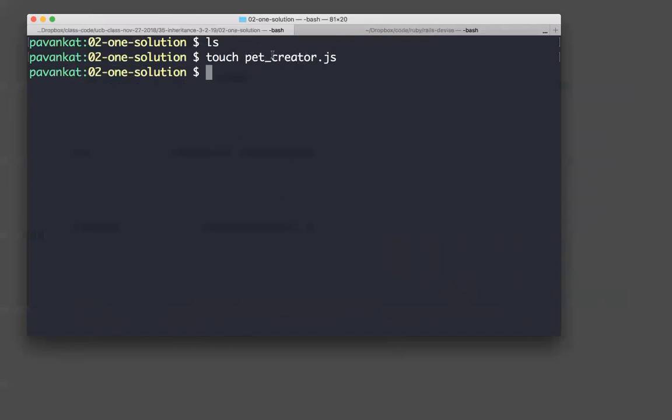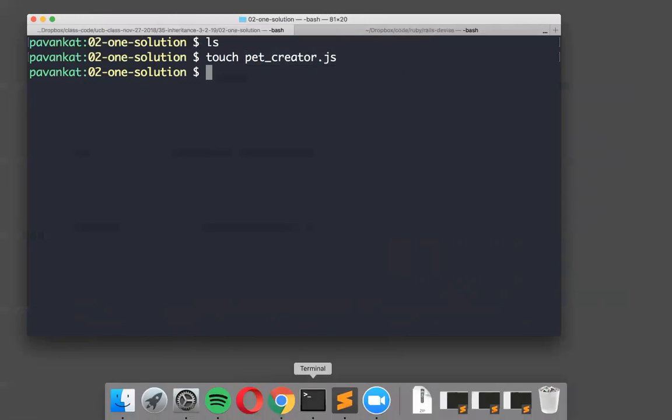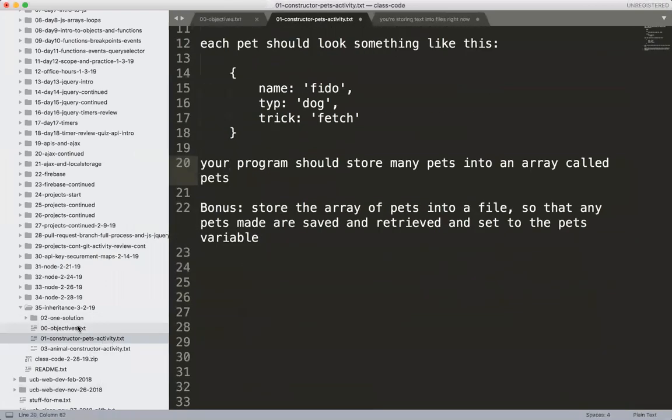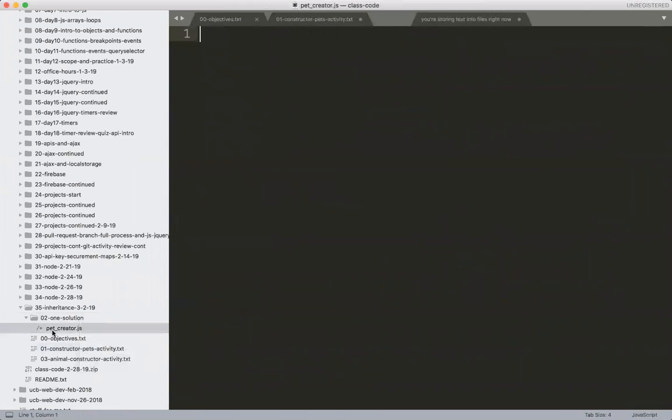I typically try to use snake case when I make files, and then camel case for my variables in JavaScript. In Python, people just use snake case all the time, and they never use camel case. It doesn't really matter though. All right, cool. So going in here.